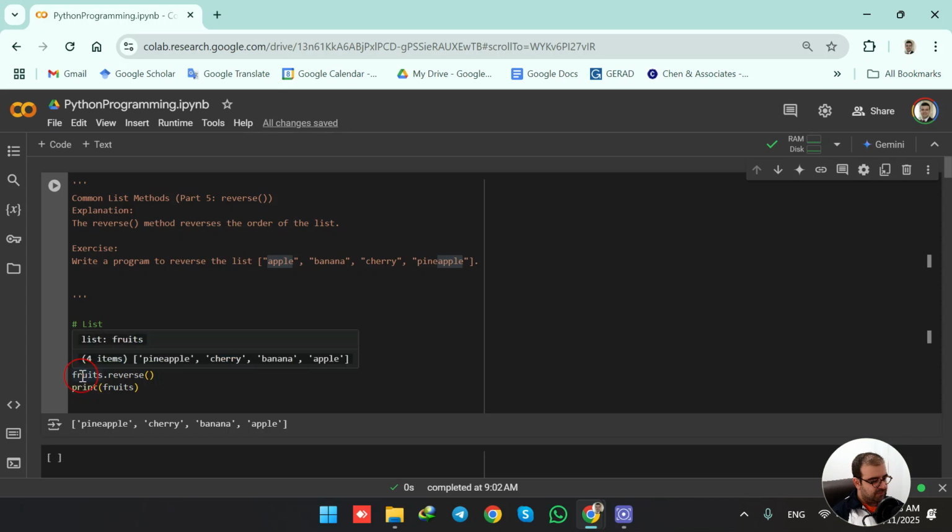To do that, we simply type down the name of the list dot reverse with empty parentheses, and then I print my list here. So when I run this code, I see pineapple, cherry, banana, and apple. So originally the list was like this.